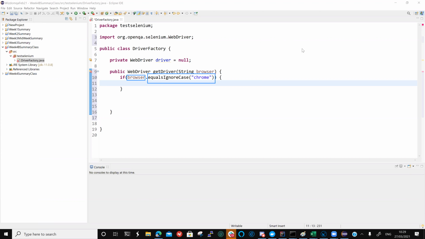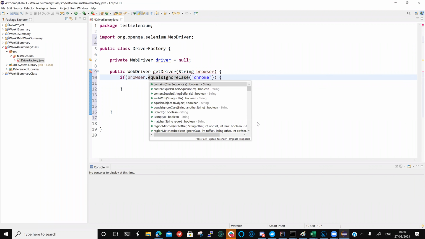Equals ignore case is a method in the string class. Exactly, correct. That's what I'm trying to say. Meaning every time you use any method, go and see the options that are available, and learn how to read the options. Please understand, look at the situation here.